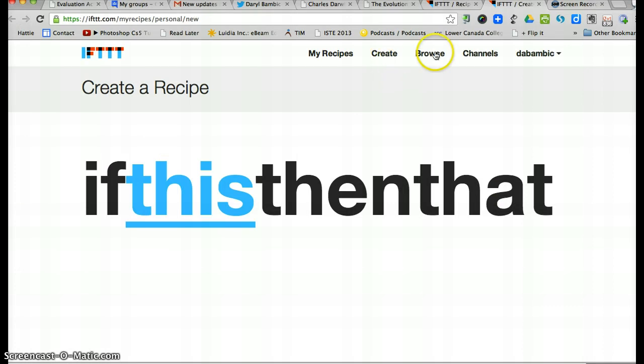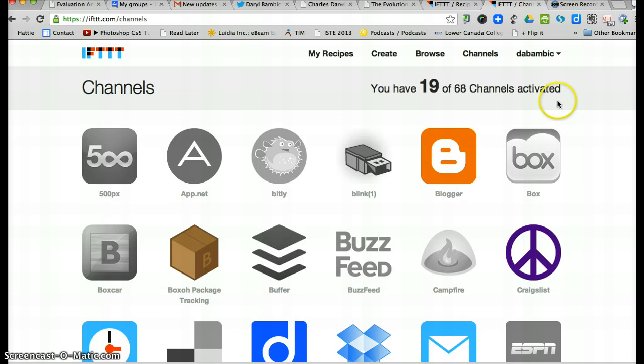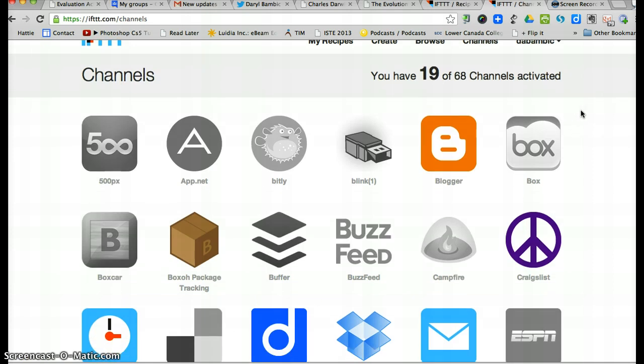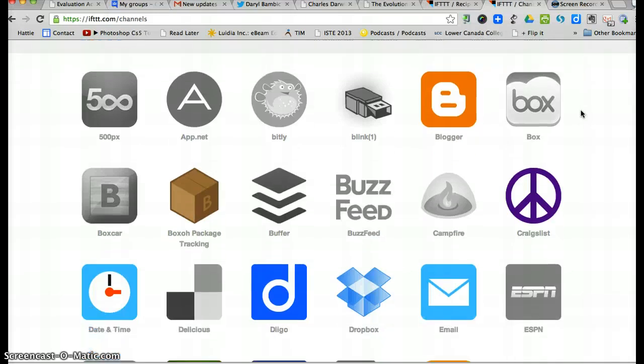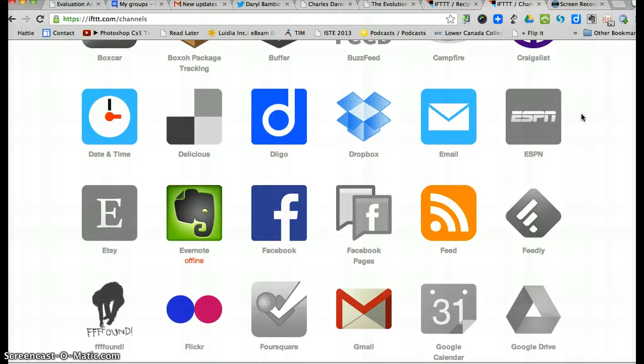So let me just go over to the browse channel, and I'll show you the 68 different channels that IFTTT has. If you think of a channel as a stream of information, some of these streams you contribute to, and some of these streams you want information from. The ones that are grayed out are the ones that I'm not using, the ones that are colored are the ones that I have activated.